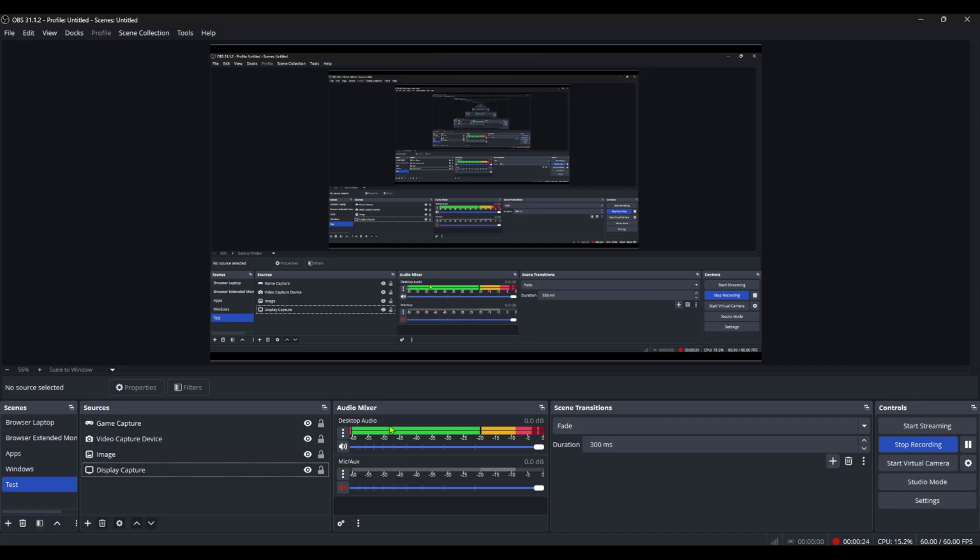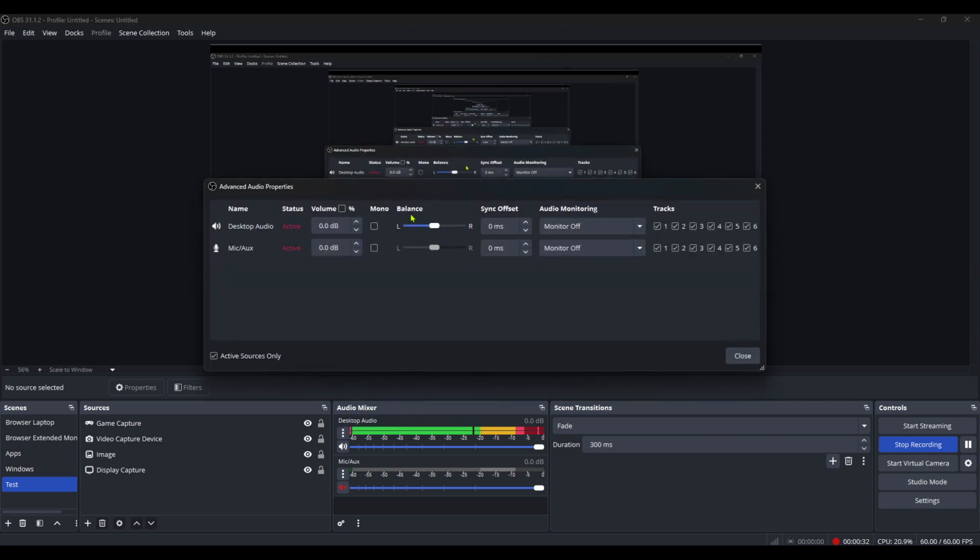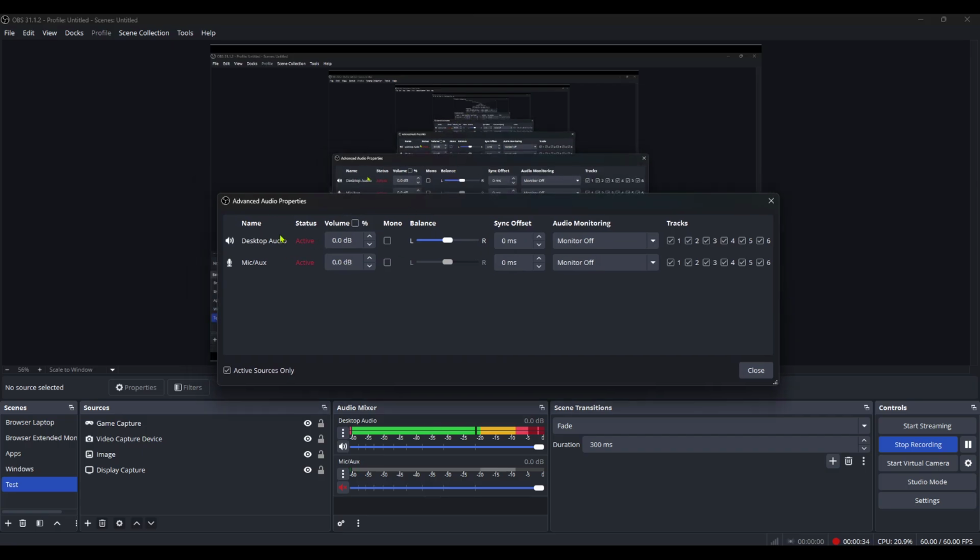Pay close attention to the sources listed in the audio mixer. These represent different audio inputs like your microphone, desktop audio, or any other audio devices you might be using. It's important here to identify which source is causing the echo. Is it your microphone, desktop audio, or maybe even both? To find this out, you can try muting each source one by one and then listening for the echo. If the echo stops when a particular source is muted, you've likely found the culprit.